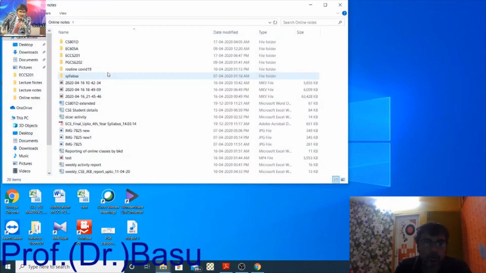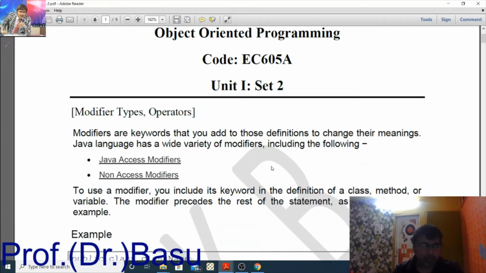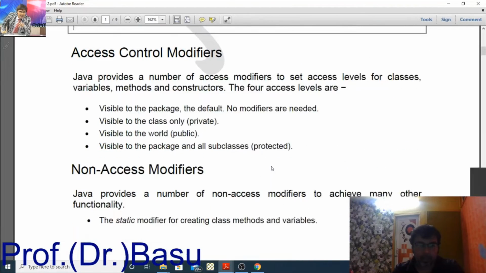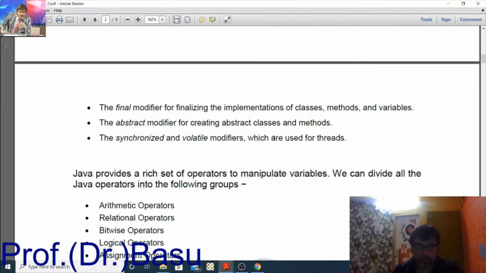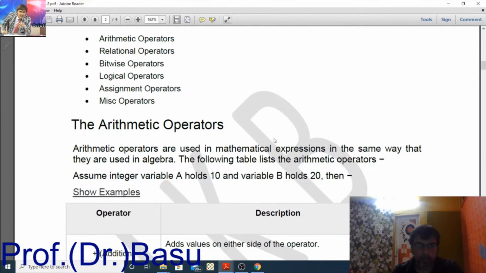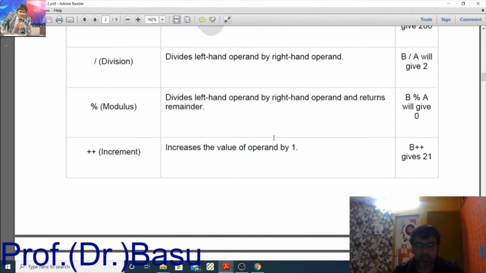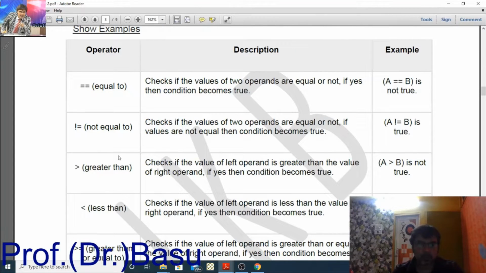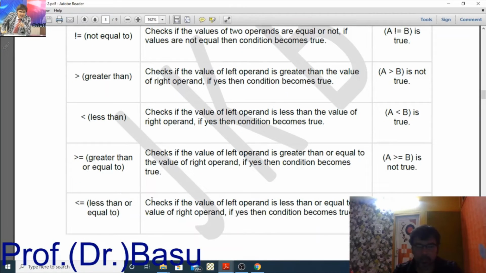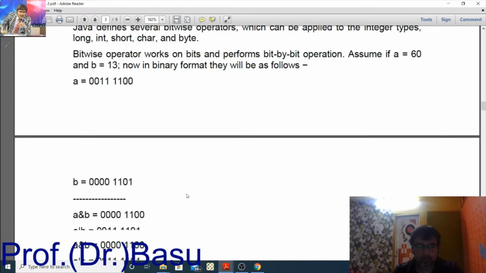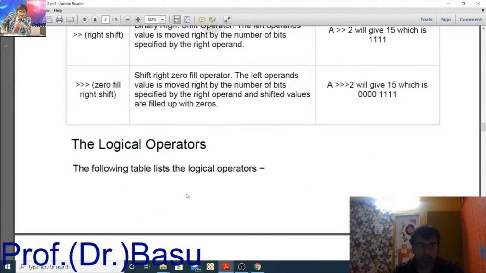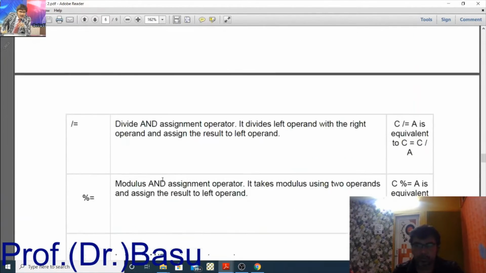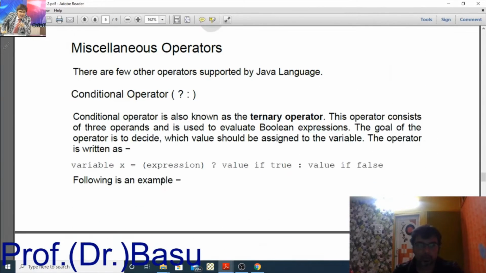What are the operators we generally handle in Java? The different operators are the same as in C, which you have studied. There are relational operators: equal, not equal to, greater than, less than, the same as in any primitive language. The bitwise operators are also the same. Next, the logical operators: and, or, not, as you know all these. So just go through these notes for your future reference.